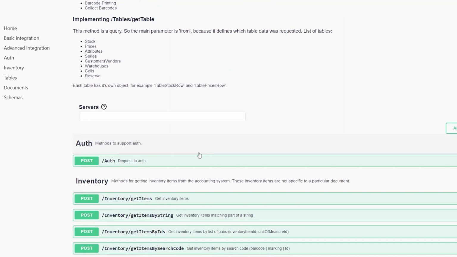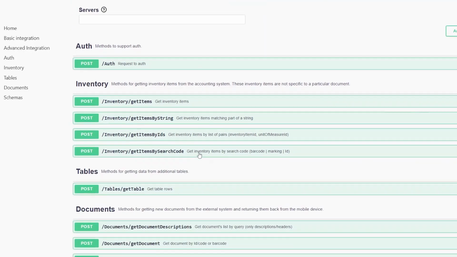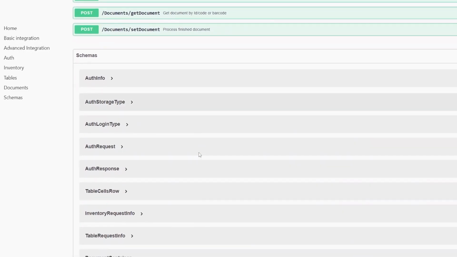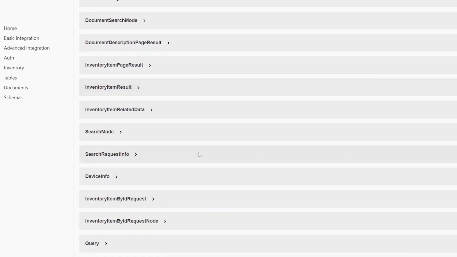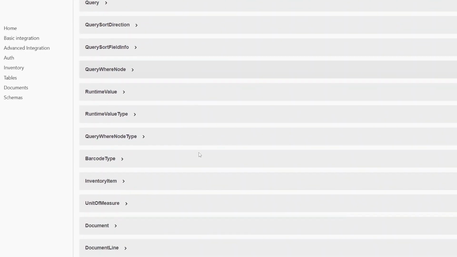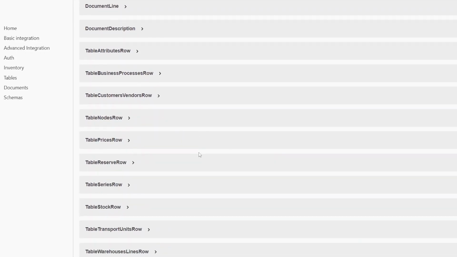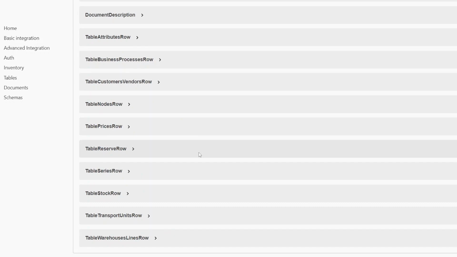While we won't delve into the API details in this video, we encourage you to explore its capabilities on your own to gain a deeper understanding of its potential for seamless integration with other systems. Don't forget to check the video description below, where you'll find a link to the Inventory API.